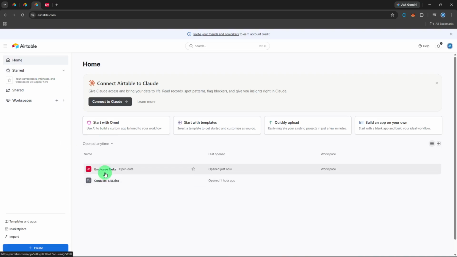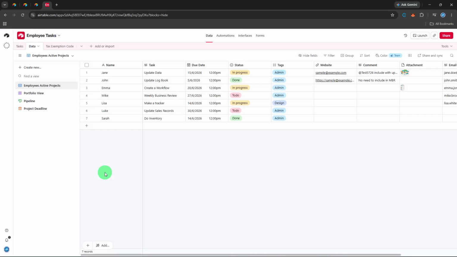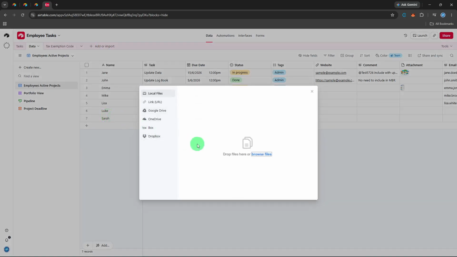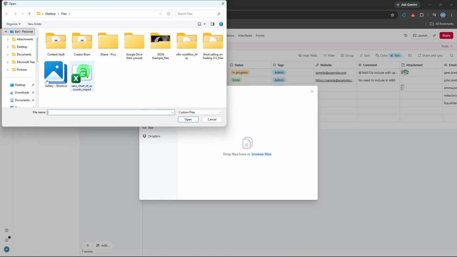Now look for the Add or Import button. It's usually near the top of the screen or within the base you just opened. Click that, and from the menu that appears, choose the option to import a CSV file. This is the format Airtable handles best for spreadsheet data. At this point, you'll be prompted to upload your file. Go ahead and select the Google Sheets file you downloaded earlier.